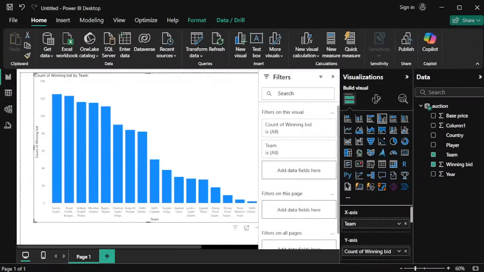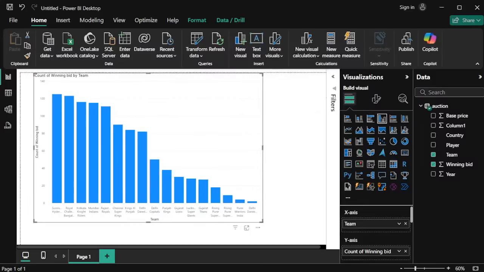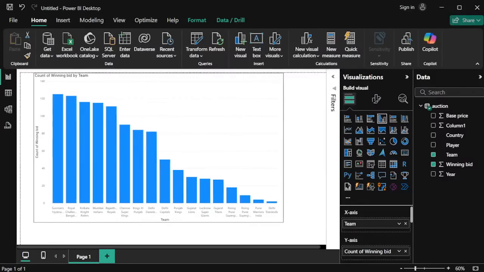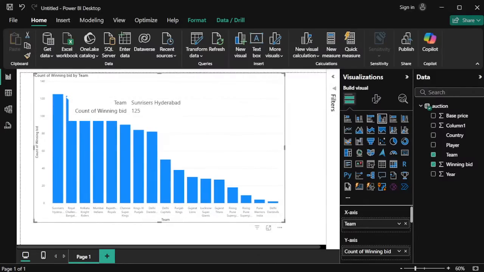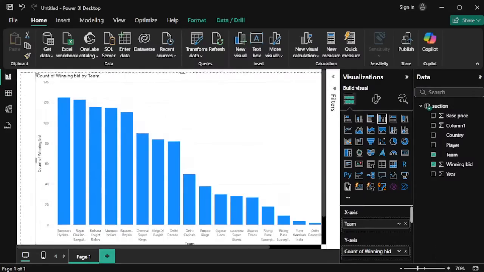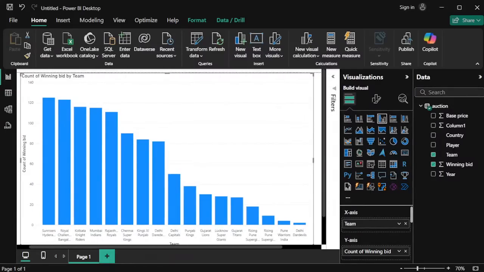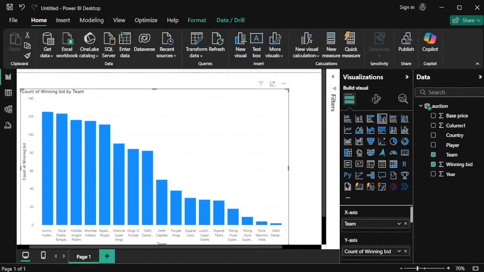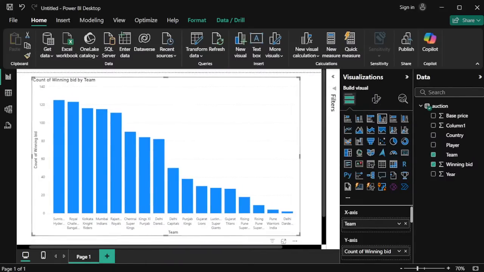So choosing the proper clustered column chart. Now our first one is the Sunrisers Hyderabad team. In this particular team, the winning bid count is nearly 125. Yeah, exact answer is 125. So again I zoom in. Okay, so now you can see properly, right? So Sunrisers Hyderabad's winning count is 125.